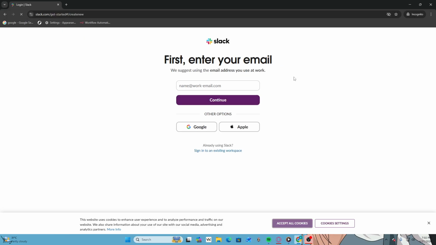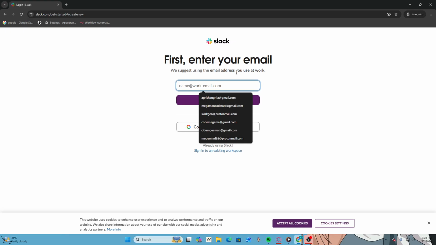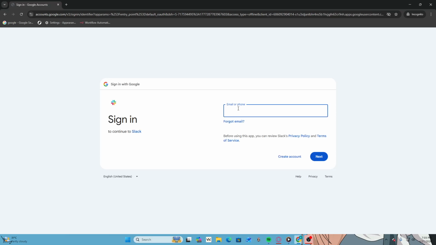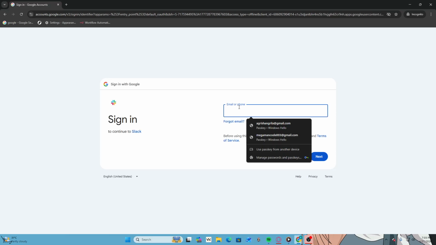After you click this, you will be redirected to a page that asks for your email address to start the account creation process. On this new page, you will see a message that prompts you to enter your email. Type your email address in the provided field and then click on the button that says continue. Following this, you will be presented with an option to sign up using your Google account. Click on the button that says sign in with Google to proceed using your Google credentials.